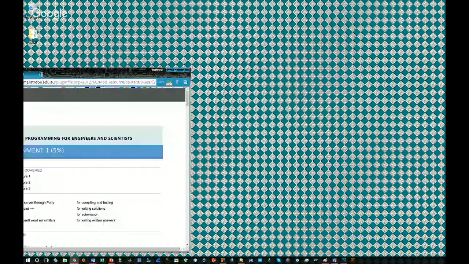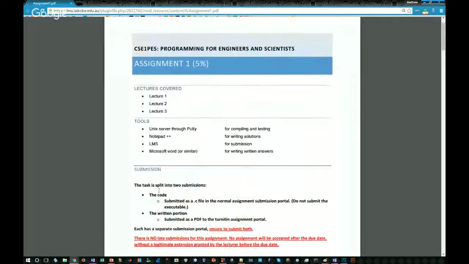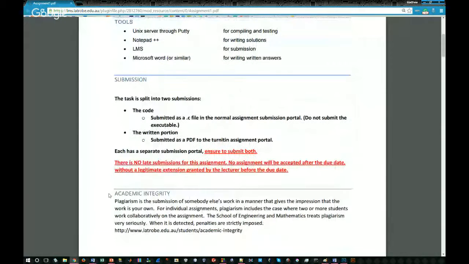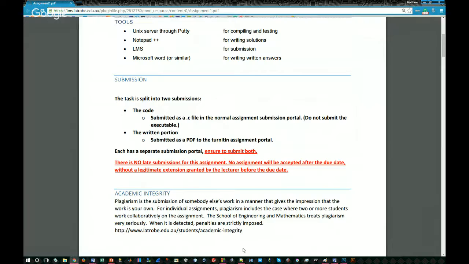What do we have next? Alright, so next I just want to quickly go over assignment 1. Just a couple of things that I want to bring up. Firstly, this is an individual assignment, and so we weren't too harsh this time, especially where you could see students actually knew what they were talking about. But for an individual assignment, plagiarism does include the case where 2 or more students work collaboratively on the assignment. So it's just a warning for the next assignment.